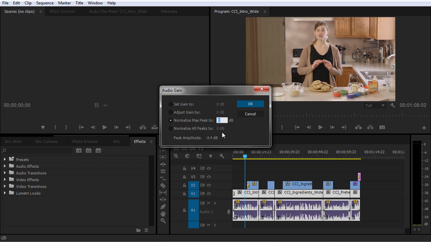It's the keyboard shortcut. And now it's telling me that the peak amplitude on all of these clips is -3.4. Which means that some of these clips are going to be a little bit quieter, some of them a little bit louder. The loudest one is somewhere in the neighborhood of -3.4 decibels. But let's say we wanted to normalize all the peaks, which means the peak in each one of these clips to, let's say, -2.